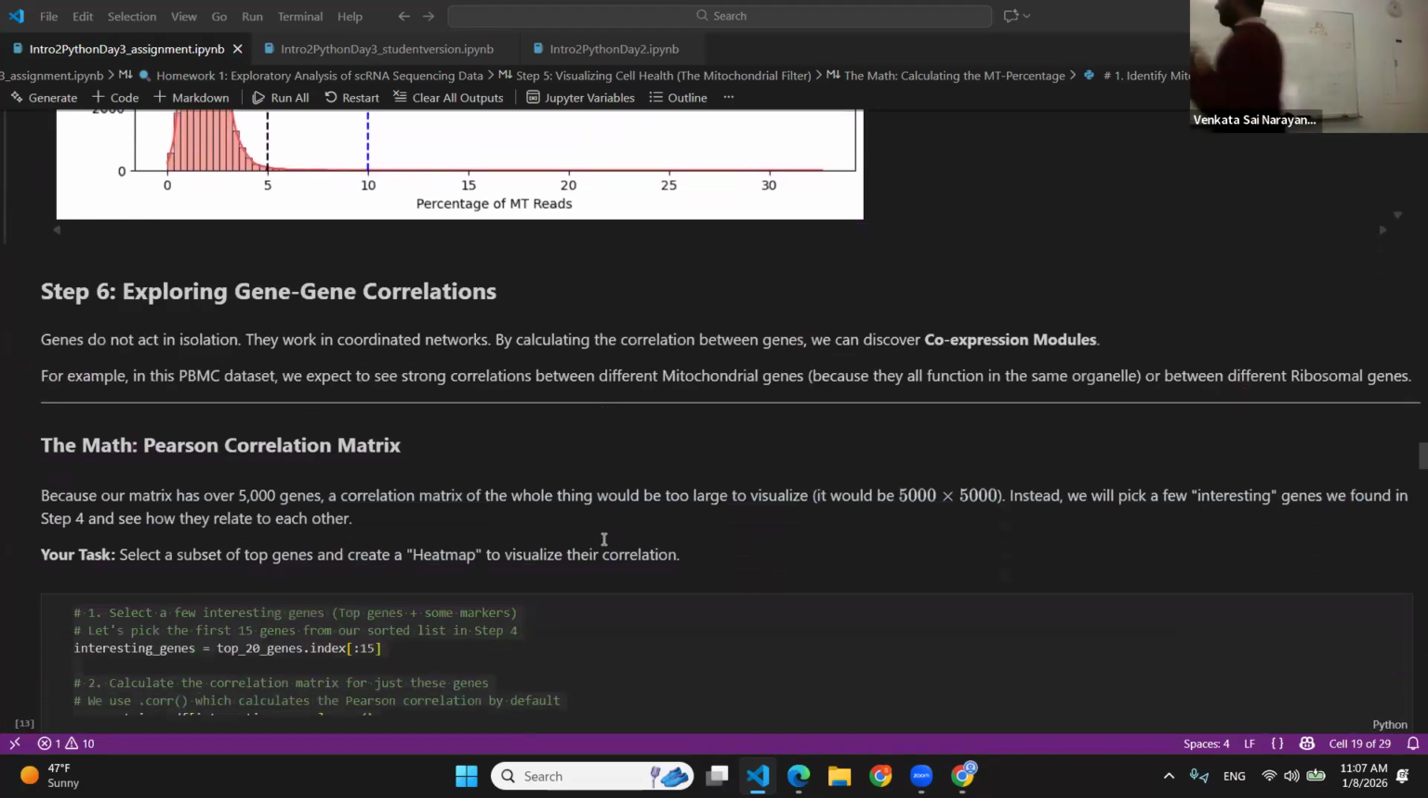Okay, so another thing that you can play around with is gene-gene correlations. Often the genes are participating together in certain pathways or things like that. So you can try to look at what are the genes that are highly correlated in their expression. That's what we will be exploring here.